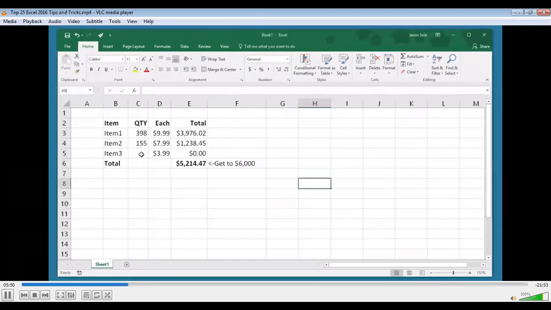Well, you could punch in numbers right here randomly to try to figure that out, and then keep working it until you get to a number that matches the 6,000 that you're targeting. But you can also use the what if analysis to figure it out for you.